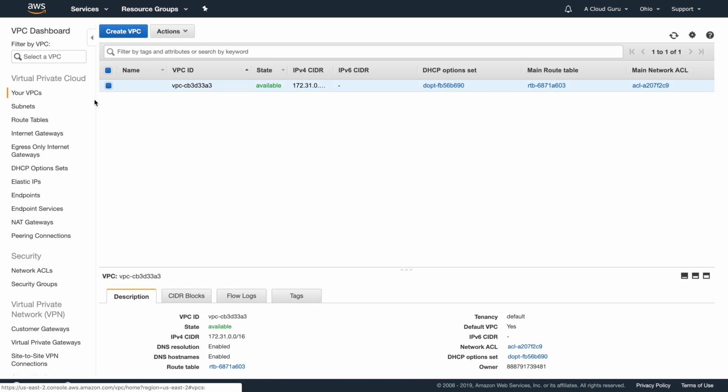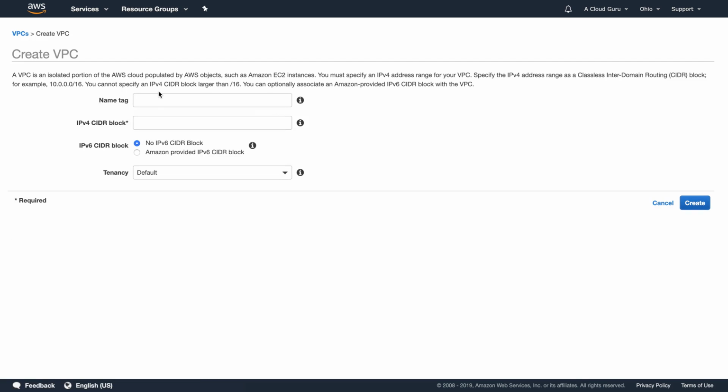So let's go ahead and create a VPC. And what we want to see is what resources are created by default when we create our VPC. So what are we going to call this VPC? Well, I'm going to call it A Cloud Guru VPC. And in here, we've got our IPv4 CIDR address block. So what I'm going to do is I want the biggest address block possible. So I'm going to go 10.0.0.0 and then /16.